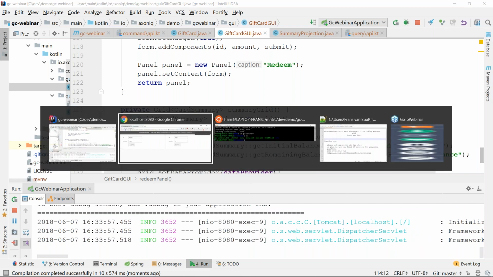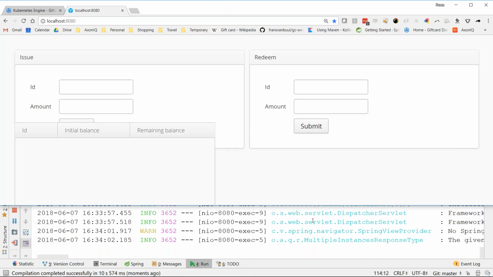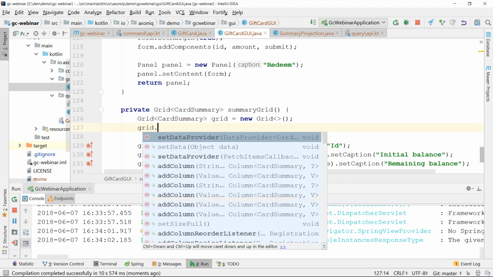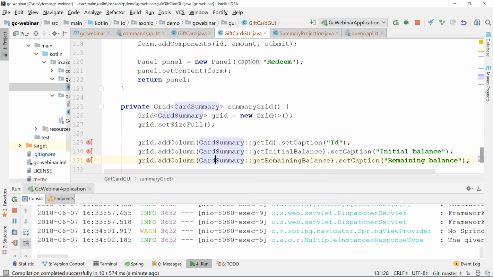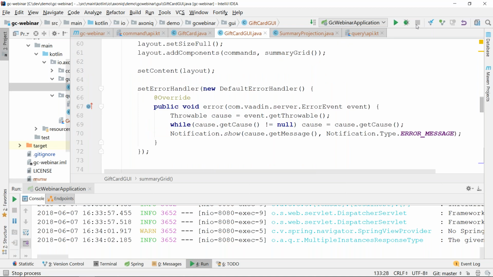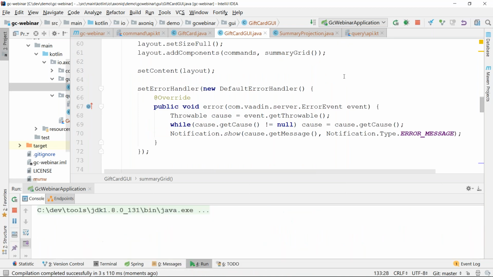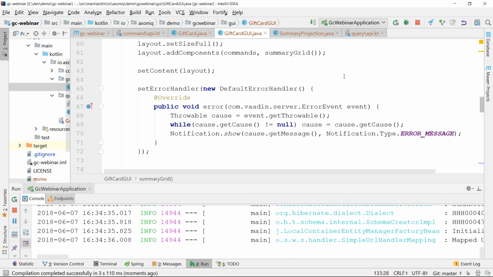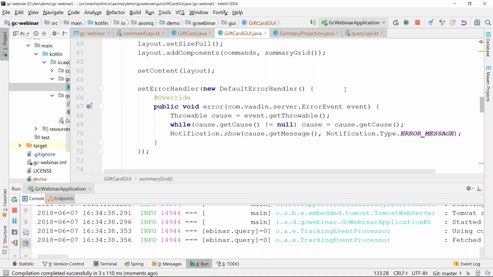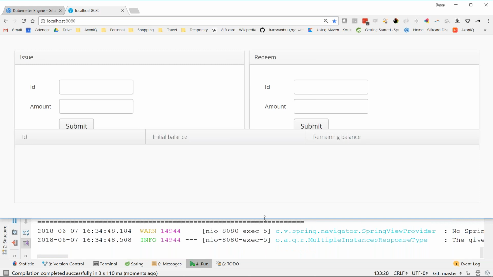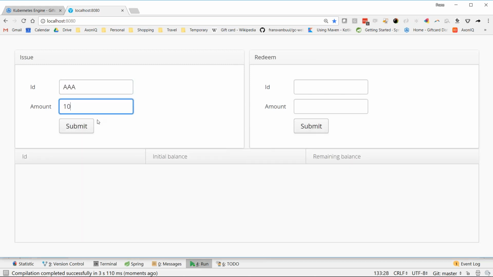Yeah, so it looks like it started again. I'm thinking I'm missing one size thing or something. Doesn't look very nice. I think we should have this one. Yeah, let's just start it just to see if it looks better with this. Yeah, that's better. So let's issue a card, AAA for 100.